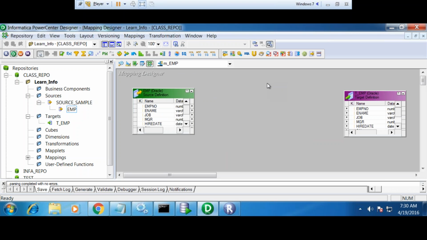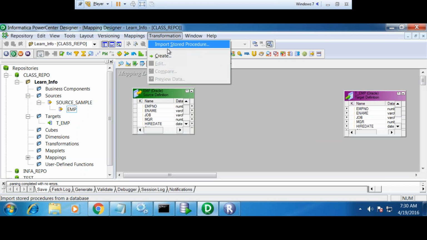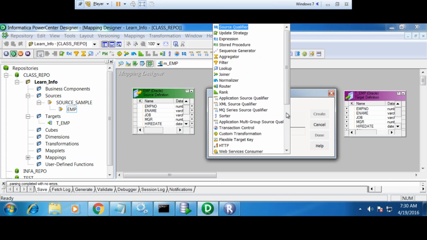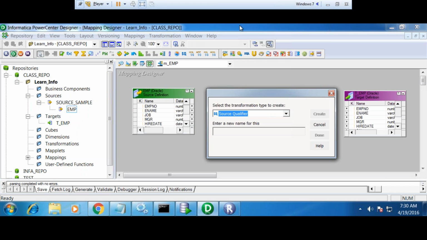Now if you want to have your source qualifier transformation, go to transformation tab, create, then it allows you to choose which kind of transformation you would like to put in the mapping designer. So it has the list of transformations. The first transformation is source qualifier. Just say source qualifier, enter a name for that.